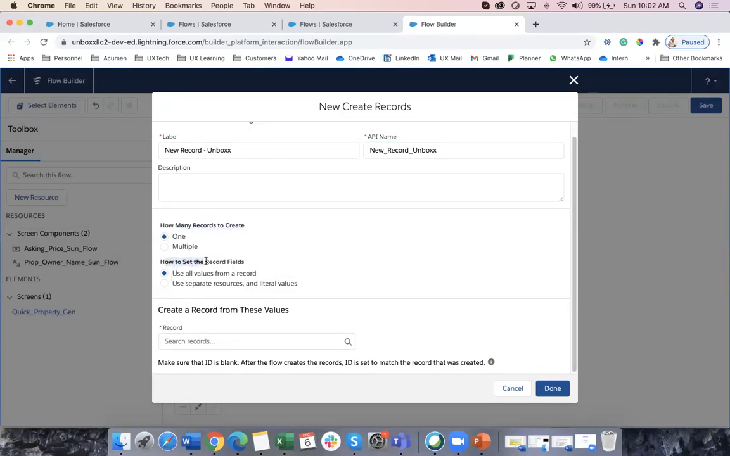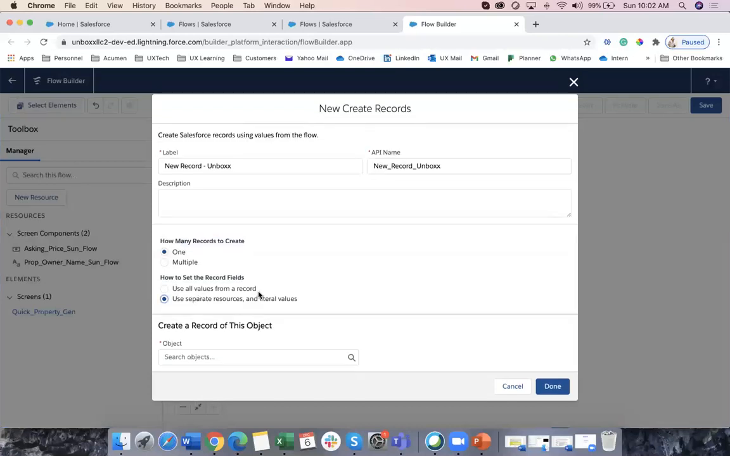Now here, how to set the record field. So now here we are transferring the bucket from the name into the actual value. And you can see that. And then if you have any question, you can let me know. So here we can select the actual value.